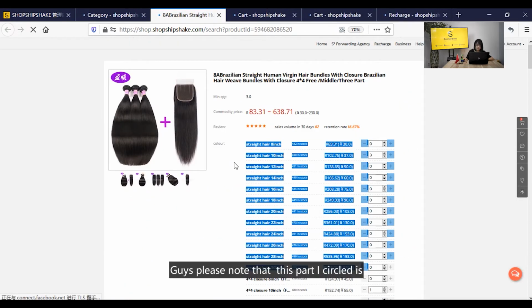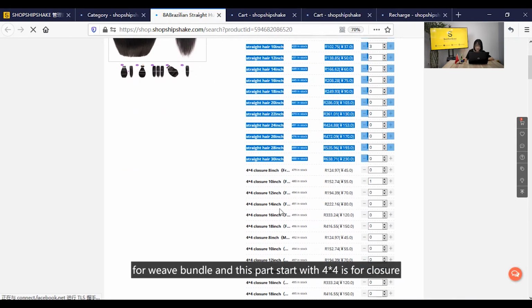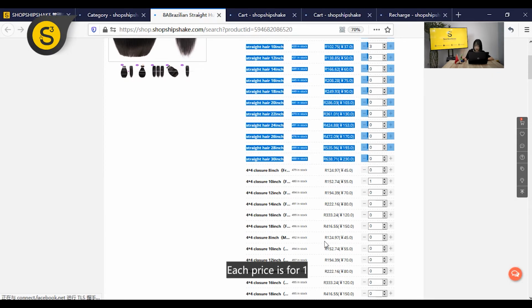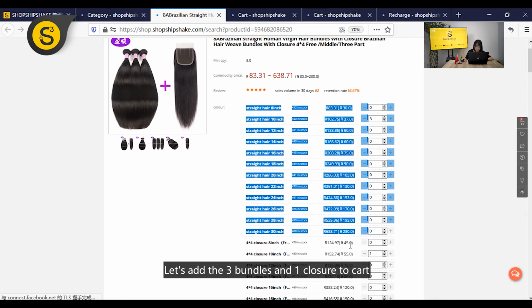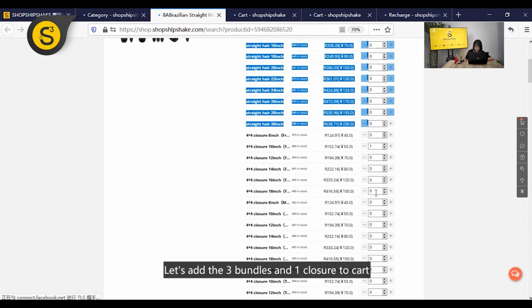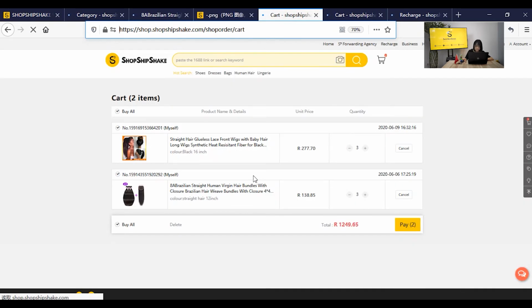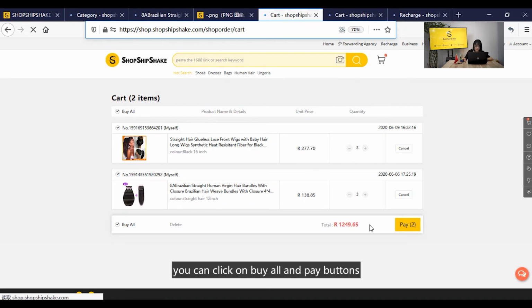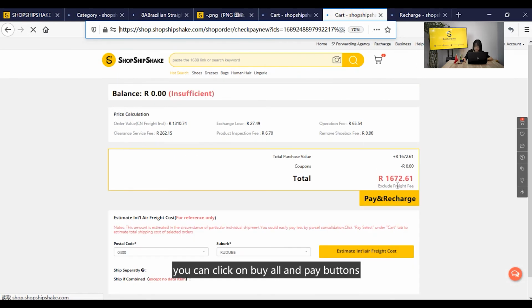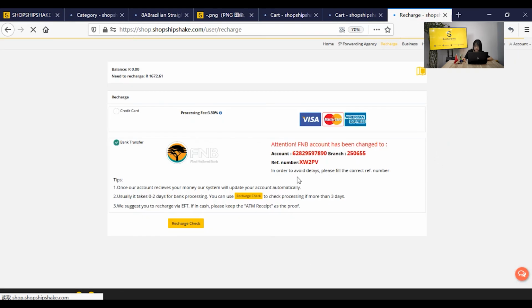Guys, please note that this part I circled is always the bundle, and this part that starts with 4 times 4 is for the closure. Each price is for 1. Let's add the 3 bundles and 1 closure to our cart. And so that's all here. Once you are ready, you can click on the buy all and pay button, recharge and pay.